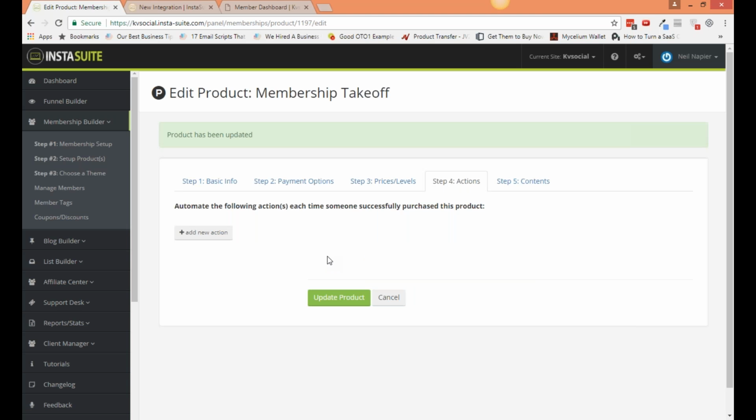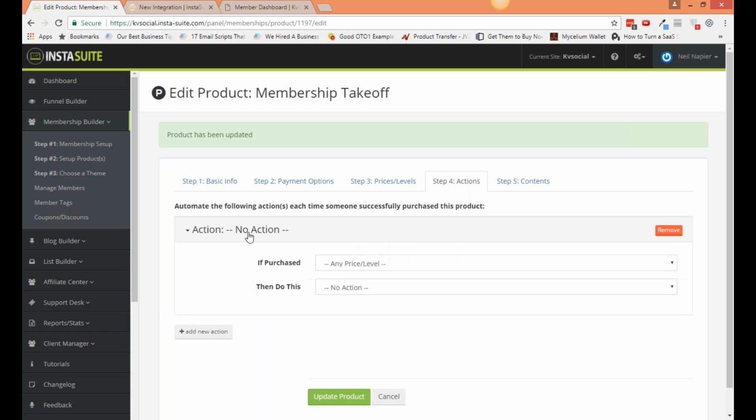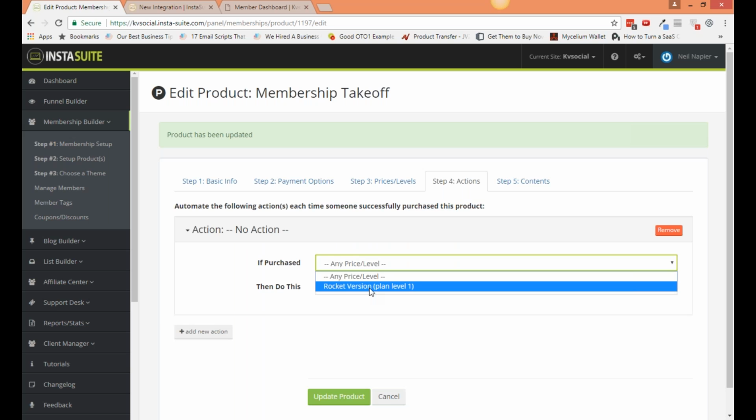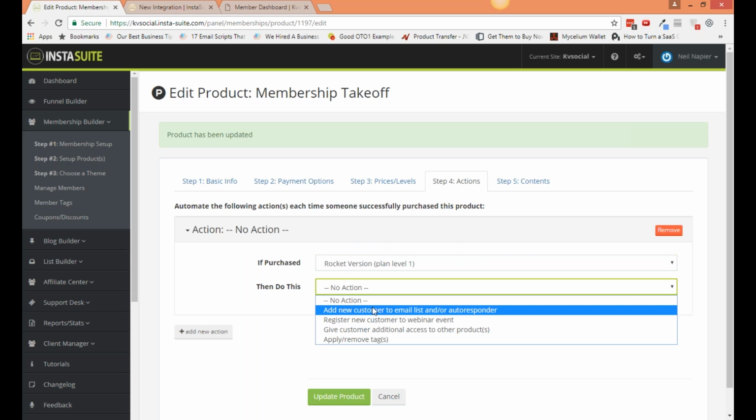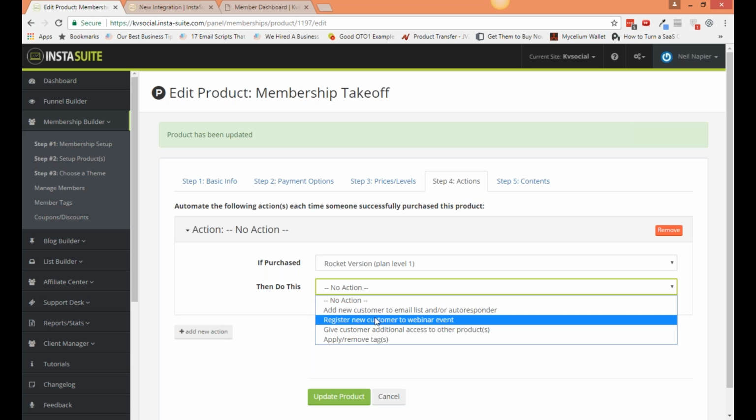Step number 4 here then is actions. Now this is really, really good because a lot of other membership site platforms out there, WordPress plugins, for example, struggle with letting you collect and use that email address in one way or the other. But what you can do in this case is you can add new actions. So you can say that, okay, if someone purchases this product, then I want to add them to an email list within InstaSuite or outside of InstaSuite as well. Or you can say I want to add them to a webinar event, which is great as well.